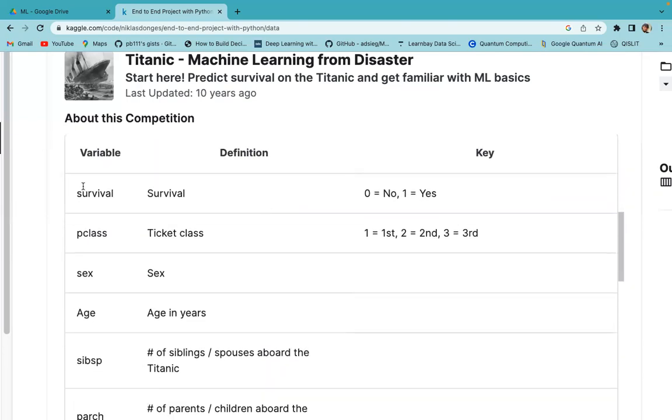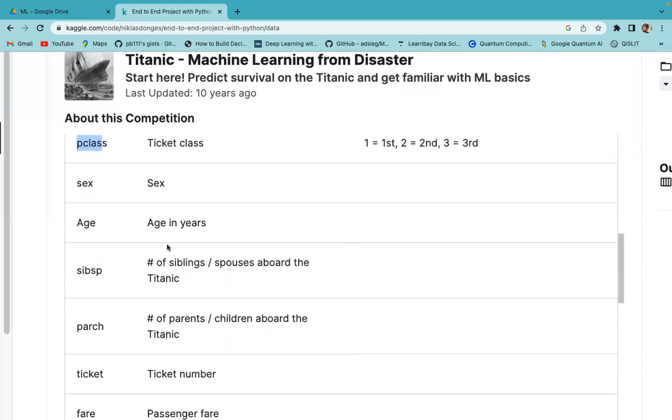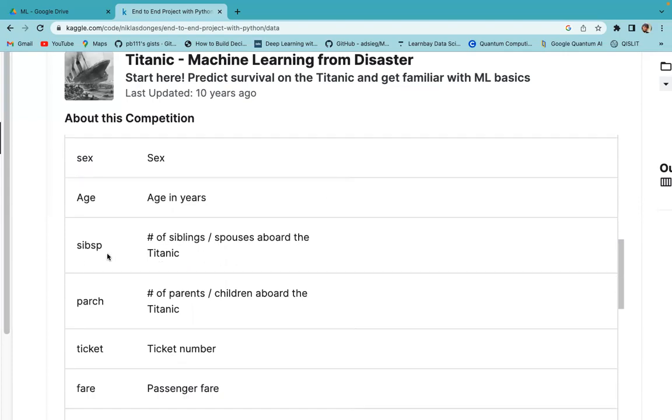Okay, so these are the variables I have in my data set. Survival, and survival means what? Whether they survived or not. So 0 indicates they did not survive, and 1 indicates they survived. Okay, Pclass in the sense of ticket, whether it is a first class, second class, or third class ticket. Based upon that also, we can predict whether they survived or not. Gender: 0 means female, 1 means male.